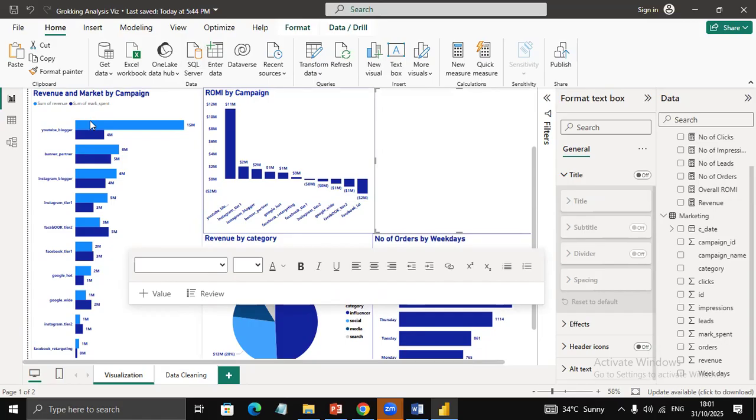And then for this chart, you can say YouTube blogger has the highest return on investment with regards to the revenue generated, even if it had a little bit of marketing spending as compared to banner partner and the likes. There are some campaigns that had lower revenues compared to the amount you spend on marketing. So you need to look at all those nitty-gritties, look at all of them.